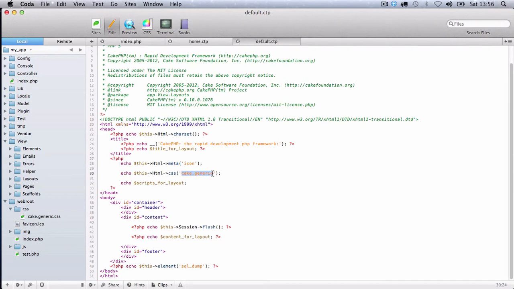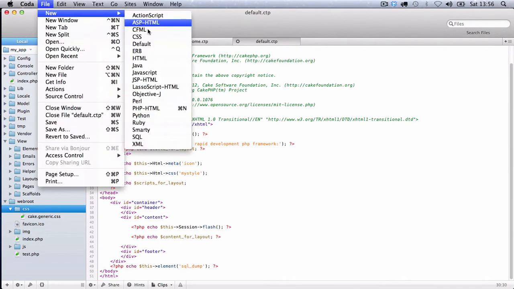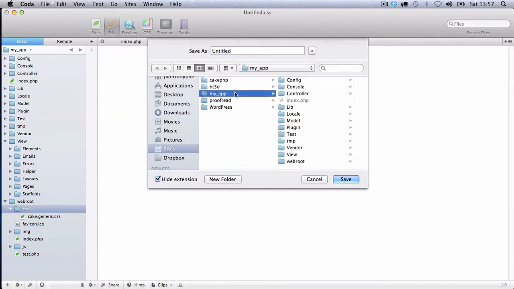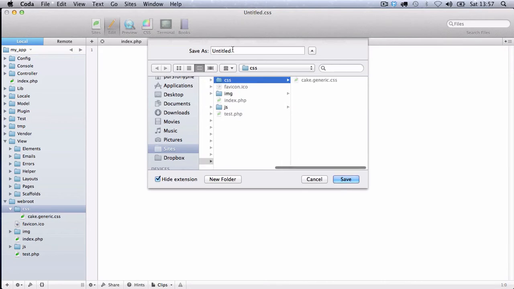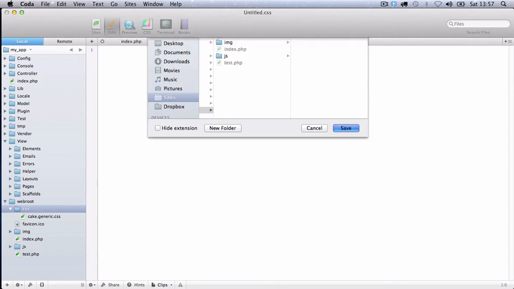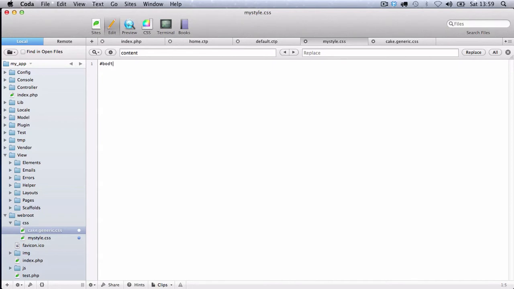let's create a new style. So my style, and then within our CSS folder we click new CSS file. Let's save this and call it my style.css. Save.